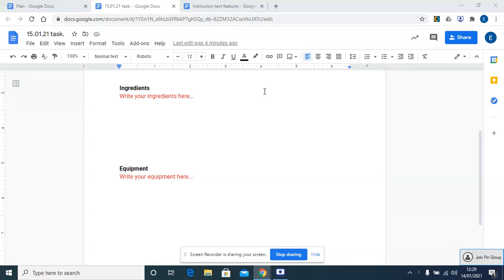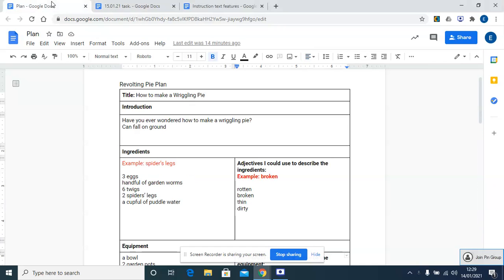Okay, so I'm going to show you now how to use your plan to write your ingredients. So if we have a look here, I know that I've got 3 eggs, a handful of garden worms. Okay, so I'm going to start putting those on to my task now.